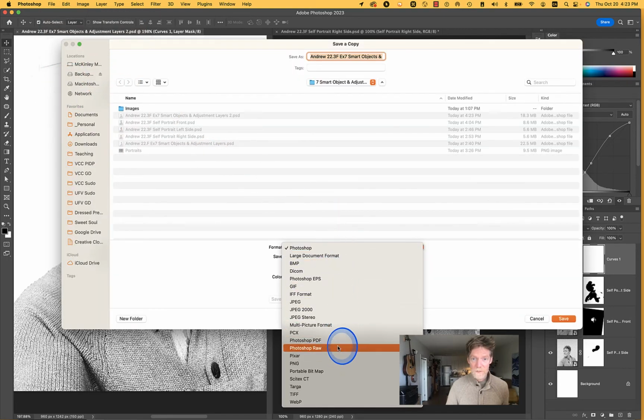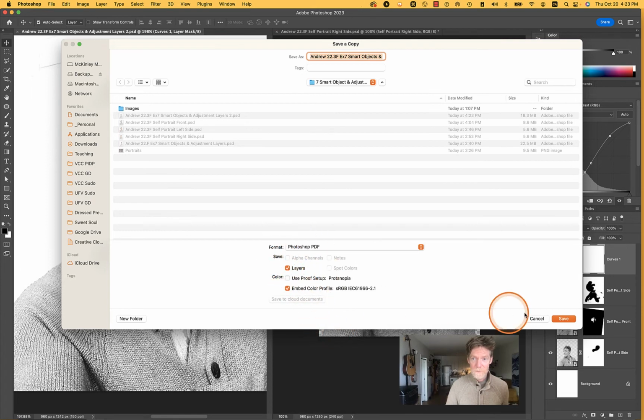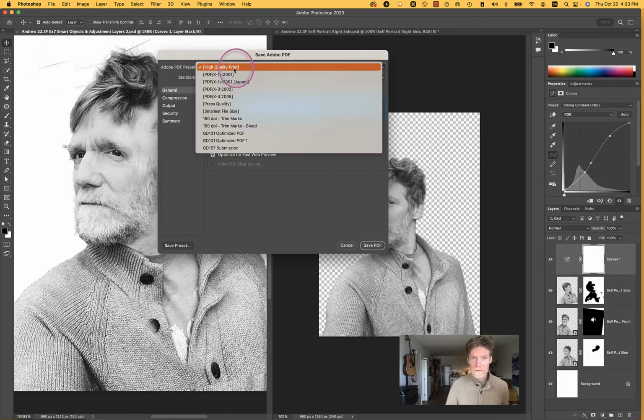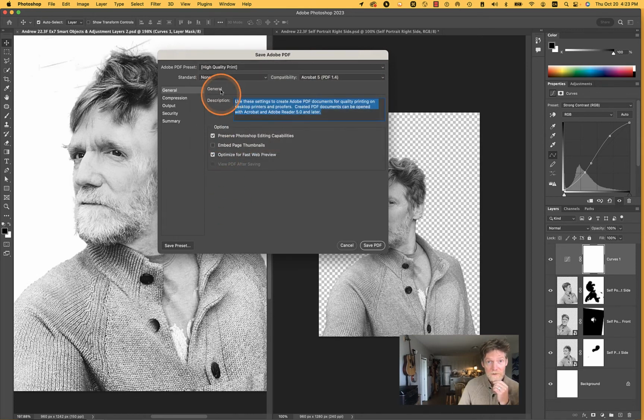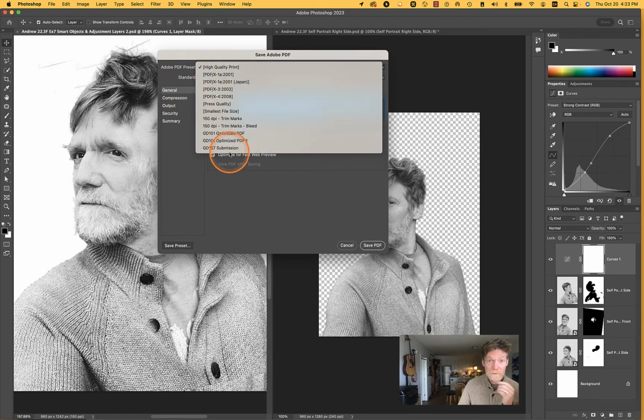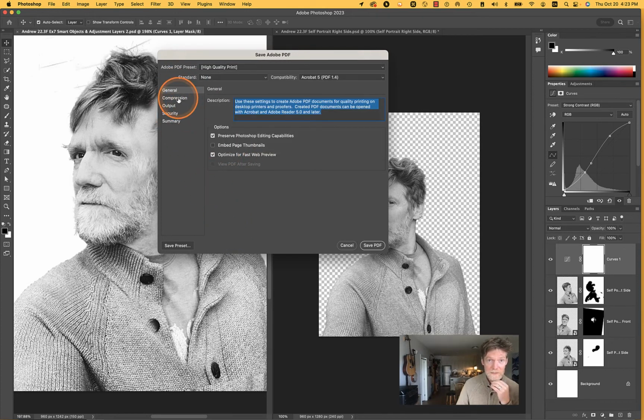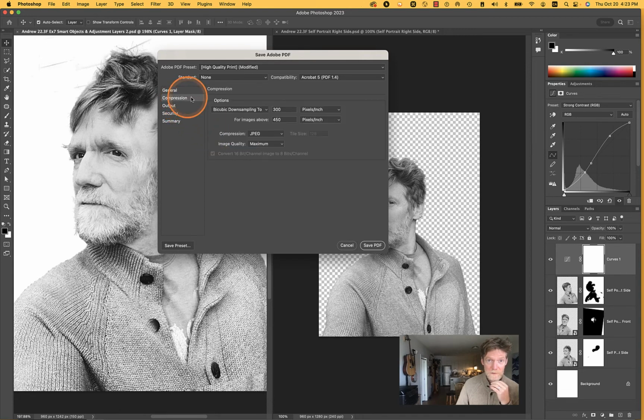I'm going to save it as a Photoshop PDF. And don't worry about this here. I'm going to go ahead and click save. Again, if you haven't done this yet, go here to your PDF presets, and you're going to save one here. If you've done it already, you can choose this. If you haven't done it yet, just go ahead and deselect preserve editing capabilities, go to compression, and here, since it's a black and white image, it's only going to do the one, it's not going to do any color compression.